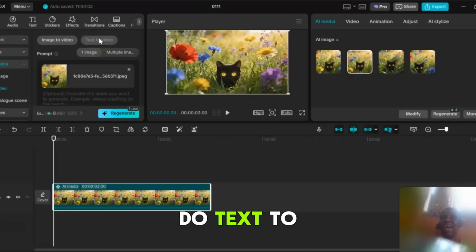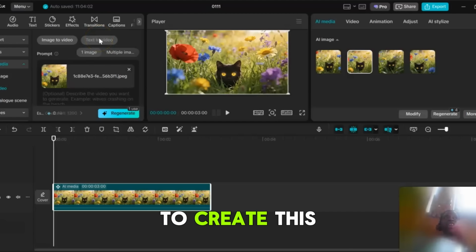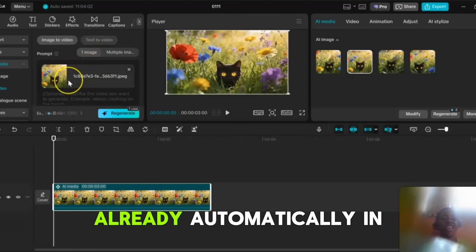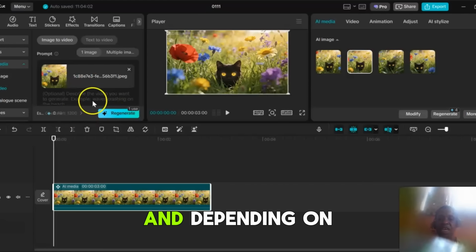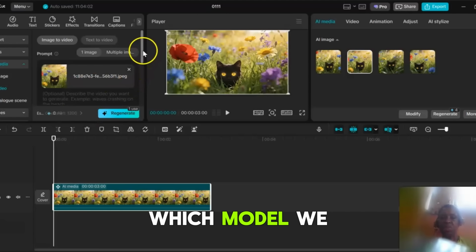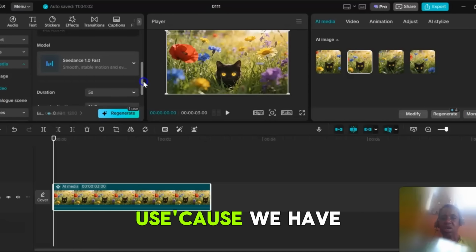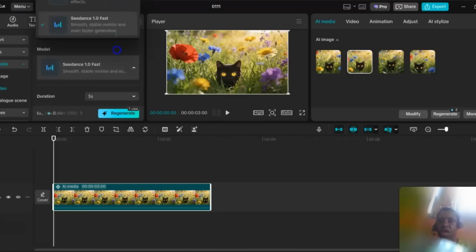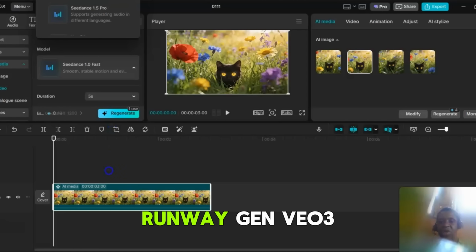You can even do text to video. So you can take this prompt that I used to create this image and just put it in here and choose to do it as text to video. For image to video, the image is already automatically in here. And depending on which model we use, because we have here Dream Fast, and we have Runway Gen VO3.